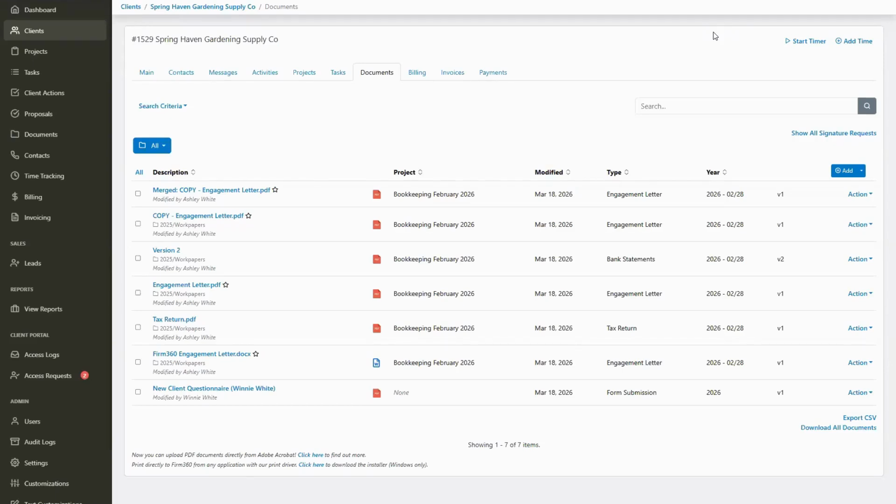Let's dive in. To request a document from a client, go to the Clients tab in the black ribbon, select your client, and open up their Documents tab. You'll find a little caret to the right of the Add button. From here, select Request Document.